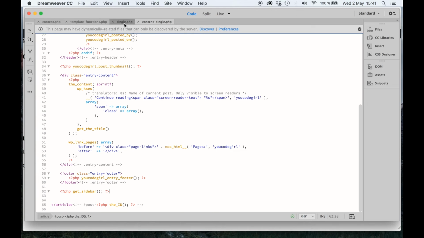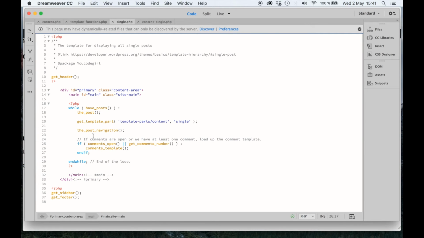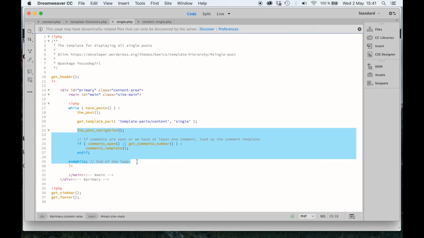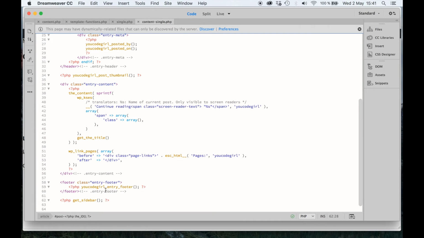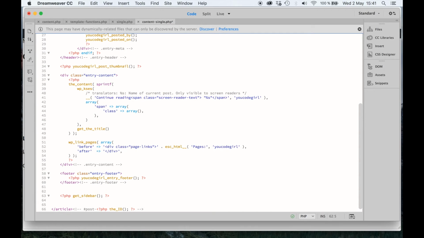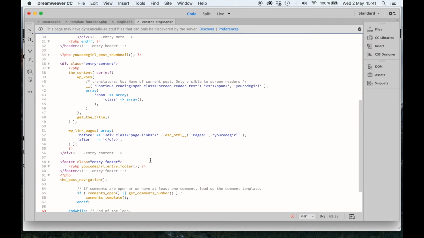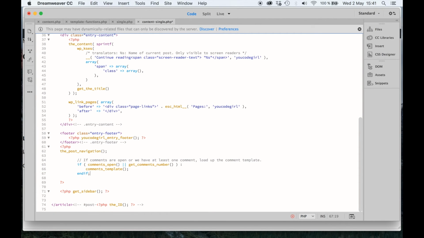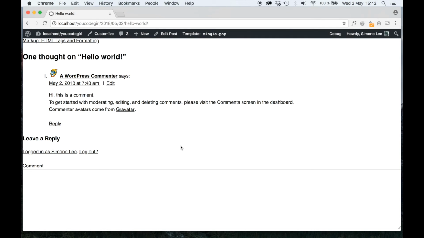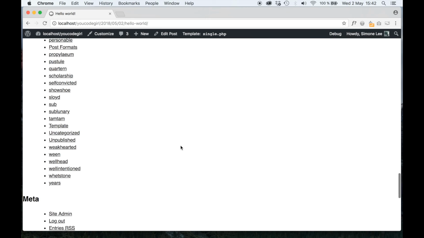So in our code editor, in our single.php file, we need to take the post navigation and the comments and the end here and copy. And in our content-single, we're just going to make new PHP tags, and we're going to put it above the sidebar so that we have everything we need and it's in the right order. So here, open tags and paste it. Oh, I've got a bit too much here, sorry. And save. Go back to the website and refresh.